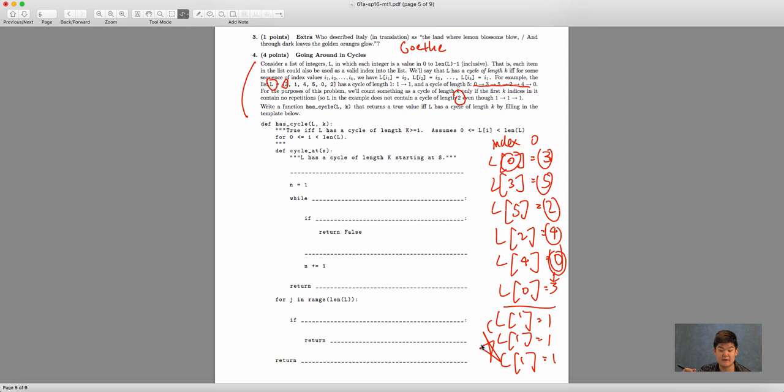Okay, so let's read through. Def has cycle. True if and only if L has a cycle of length k greater than or equal to 1. Assume L[i] is greater than or equal to 0 and less than len L, for i between 0 and len L. That might seem a little confusing, but all this is saying is that for every index, the value at that index is going to be between 0 and the len L. This will make it easier just in case we index out of bounds. We don't have to account for that.